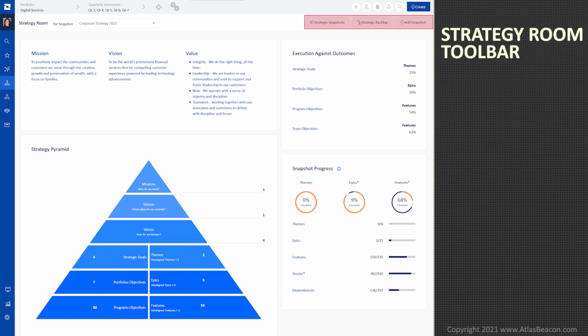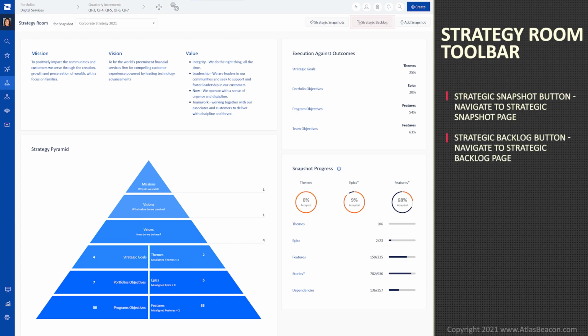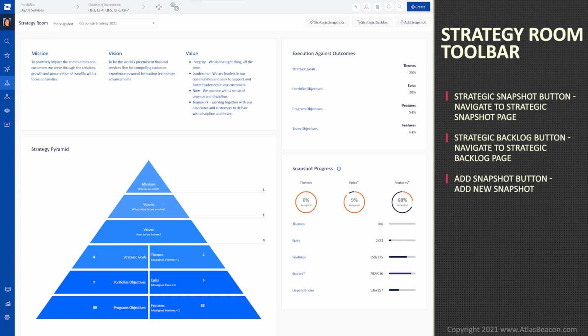On the top right corner of the strategy room, you have the strategy room toolbar. Strategic Snapshot button helps you navigate to the Strategic Snapshots page. Strategic Backlog button helps you navigate to Snapshots Strategic Backlog, where you can build your strategic hierarchy. Add Snapshot button allows you to add a brand new snapshot.